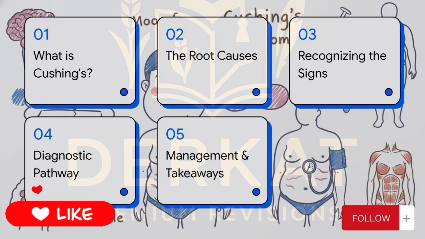We're going to break this down into 5 key parts. We'll start with what Cushing's actually is, then we'll play detective and hunt down the root causes. After that, we'll learn how to spot the signs, walk through the diagnosis, and finally, wrap up with how it's treated and what you absolutely have to lock in for your exams.